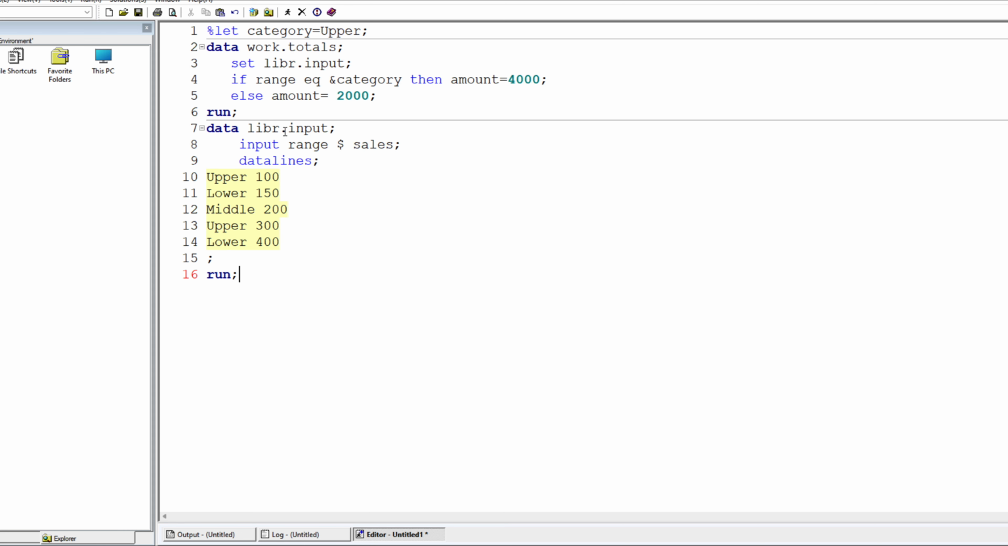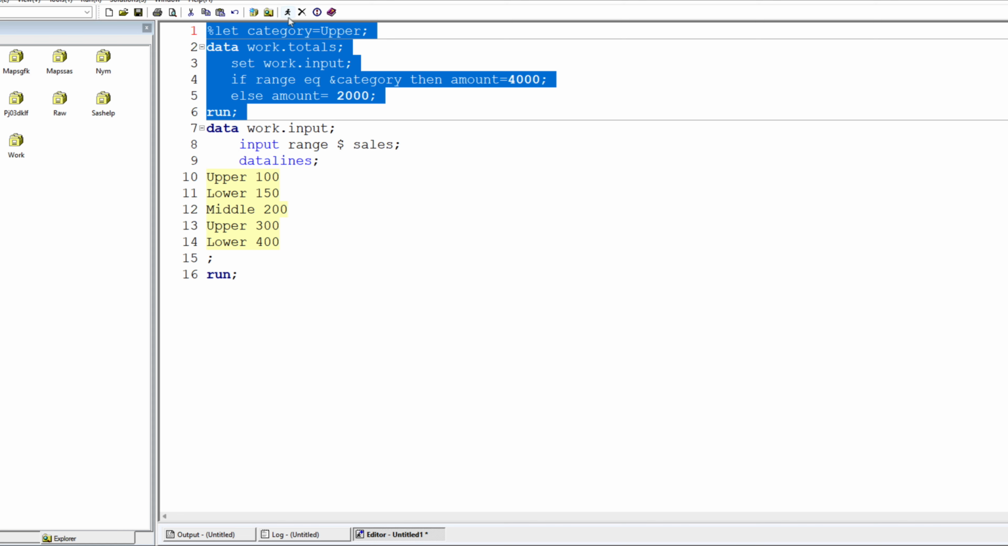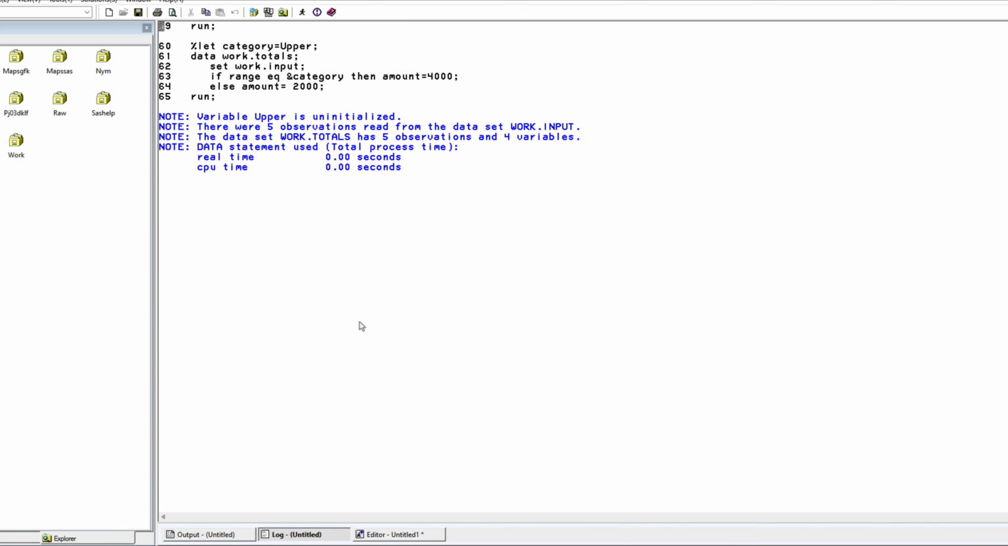There is no library with me, so I will keep it as work. If we want, we can create one, but for this type of question there is no need to create the library. So I'm giving it as work.input, and here also I'm changing it. Okay, let's run the code now. First let me run this one, and later on let me run this one. Check the log, and here you can see the log says upper is uninitialized.